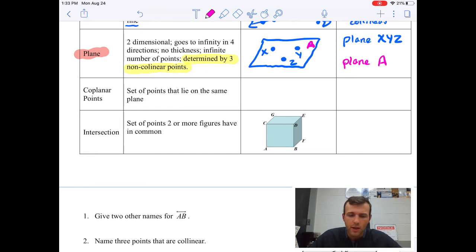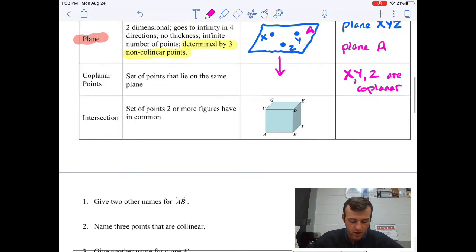So we have coplanar points, a set of points that lie on the same plane, and actually I'm just going to use the same picture here. If we say the set of points that lie on the same plane, coplanar, together on a plane, that would be X, Y, and Z are coplanar. My handwriting is losing its touch. Okay, so it's very similar to collinear. We have coplanar, and then our last term here is intersection.